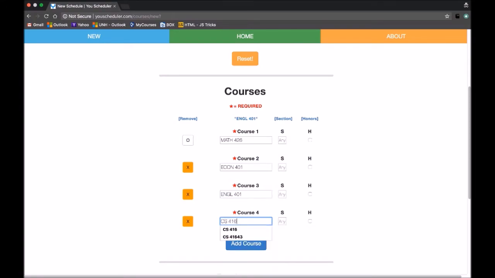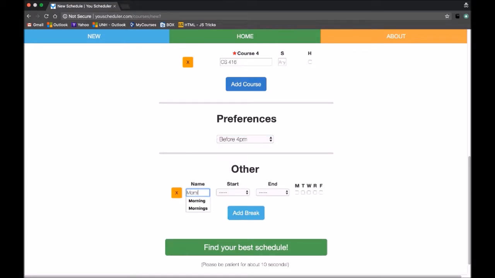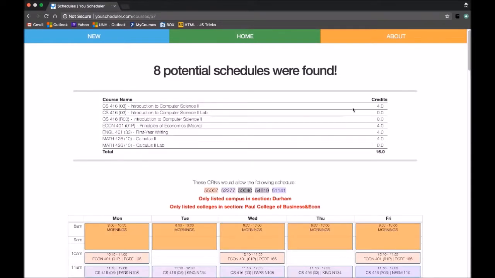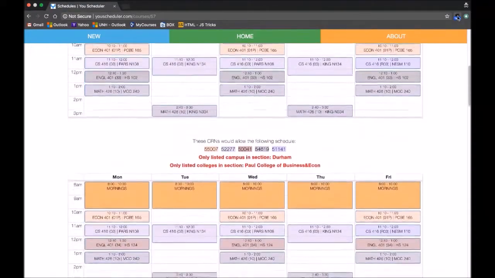YouScheduler allows you to enter your courses, your preferences, and section off times for work in a matter of seconds. All you have to do is type in your courses, select your preferences, and add in desired breaks. YouScheduler will generate all the possible schedules that fit your specific needs and display them in an easily readable format. Now the stress of creating a schedule is off your shoulders and onto ours. Create your dream schedule on YouScheduler.com.